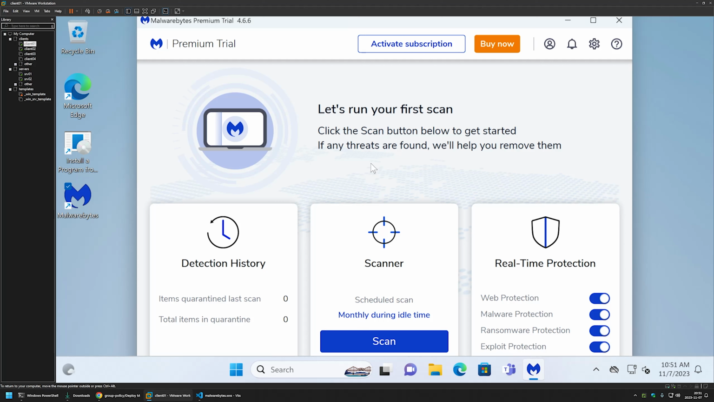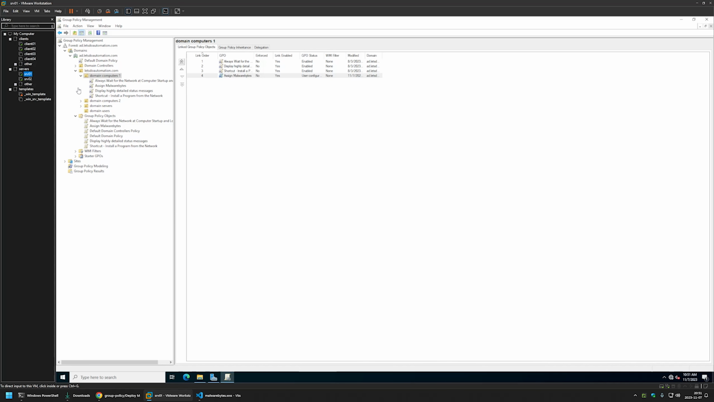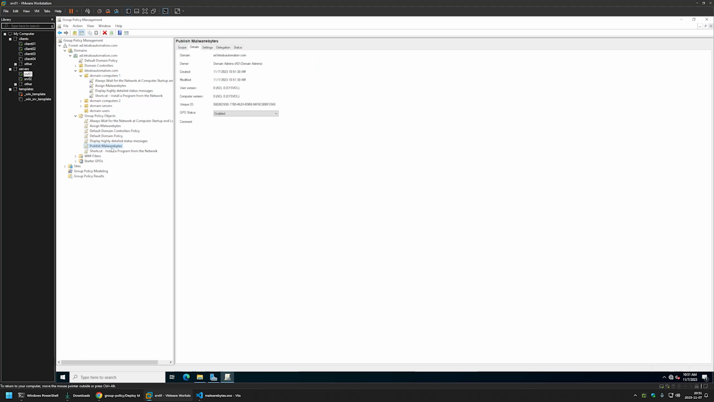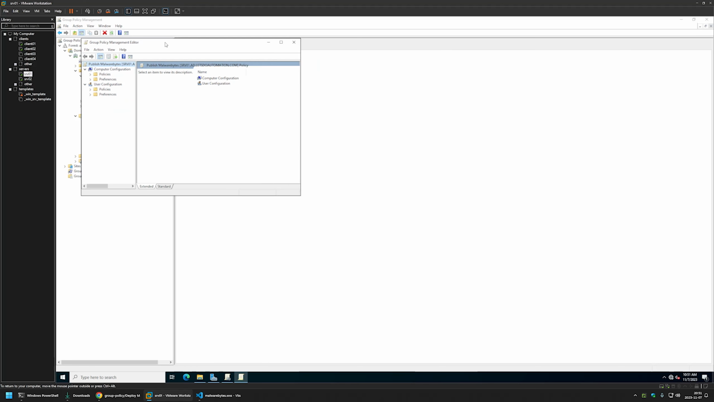Now let's create another policy, this time for our users, and let's allow them to install the software whenever they like. So for that, let's go back to the server. I will right click on the group policy objects once again and select new. And this time I will name the policy Publish Malwarebytes and click OK. Then I will select the policy here, then I will right click it, select edit.